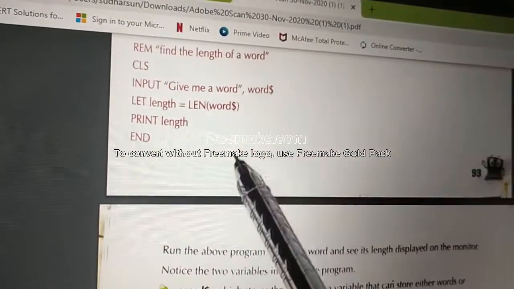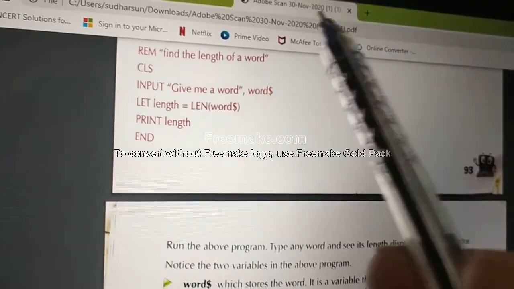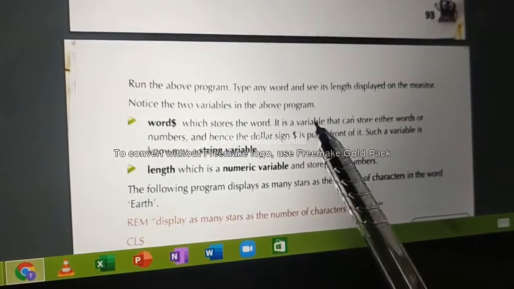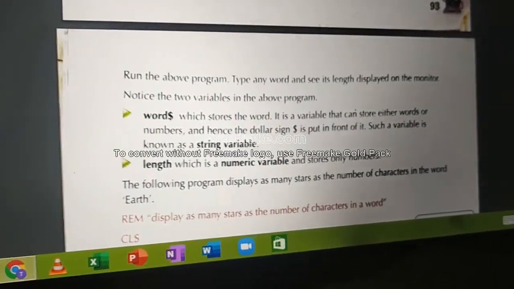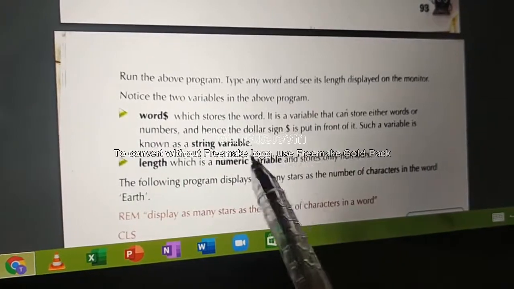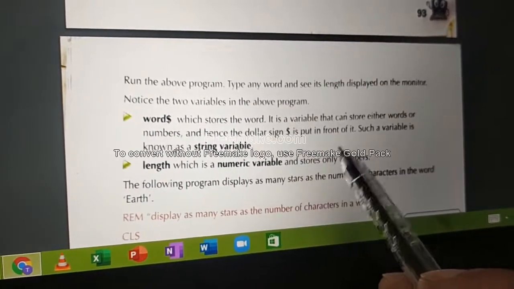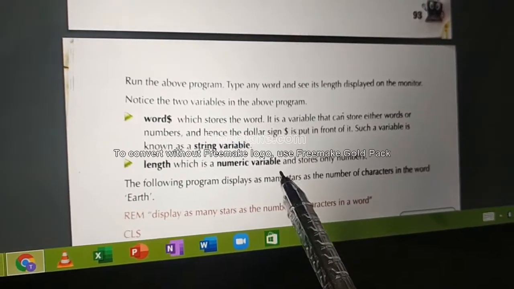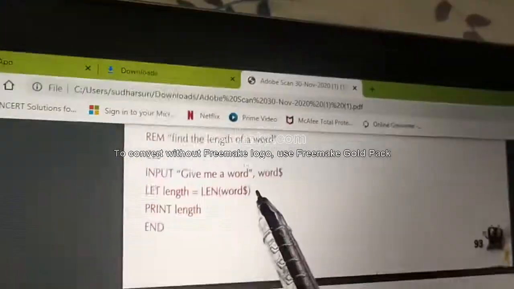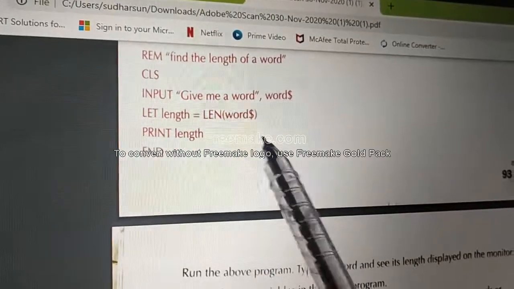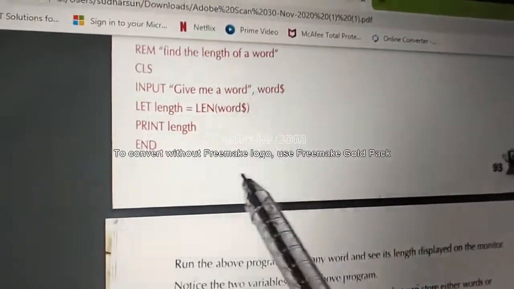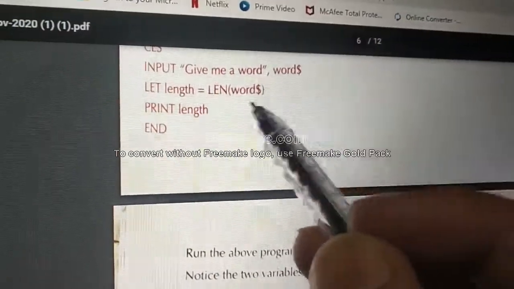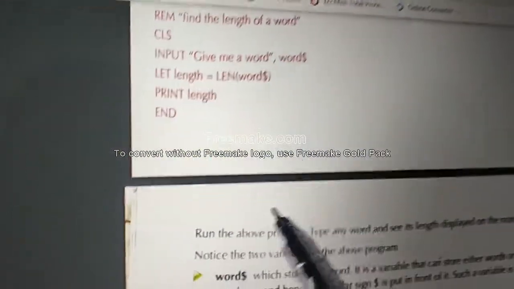If the string symbol is used, you can store either a number or a value in this. It is a variable that can store either words or numbers, and hence the dollar sign is put in front of it. Such a variable is known as a string variable. Hence a dollar sign is put in front of it. Front means not this front, in this front. You can think back also, but generally it is set as front of it.